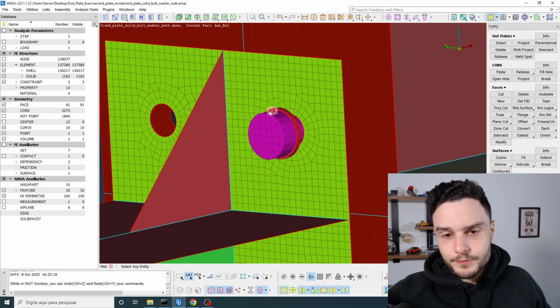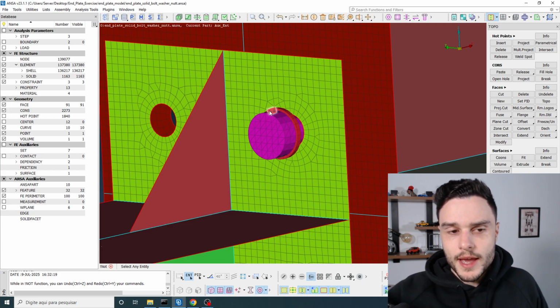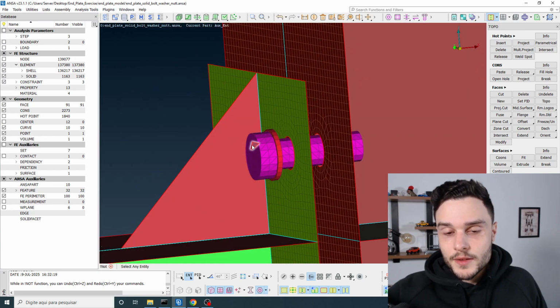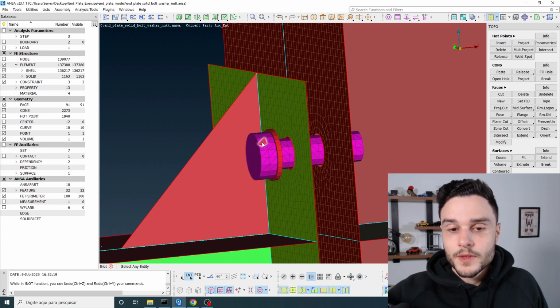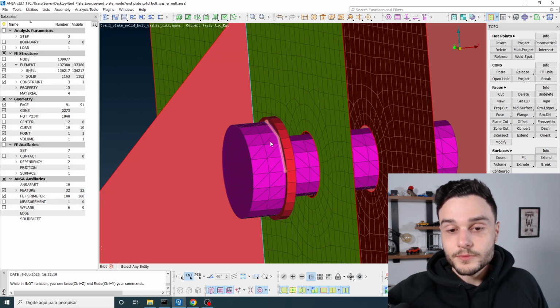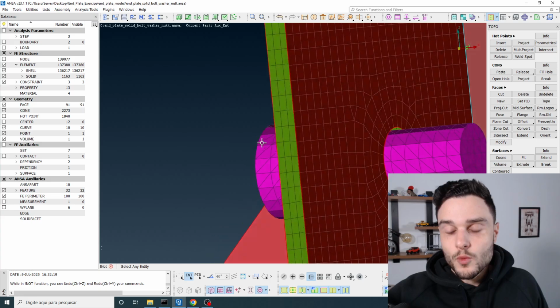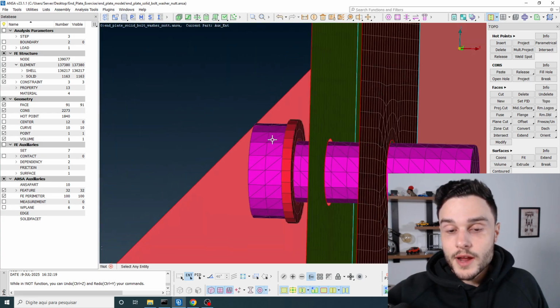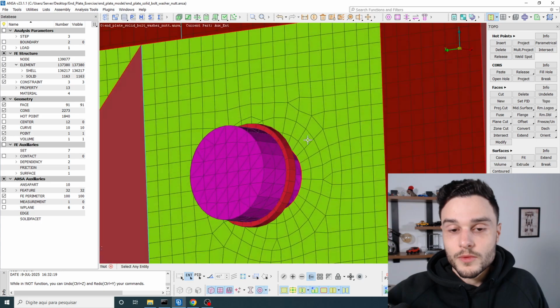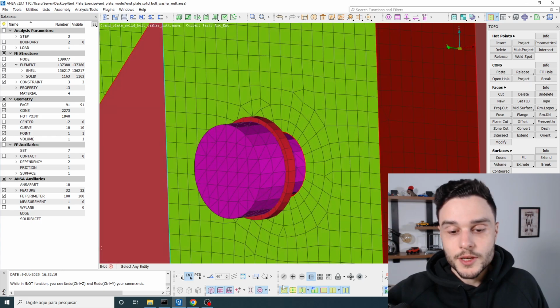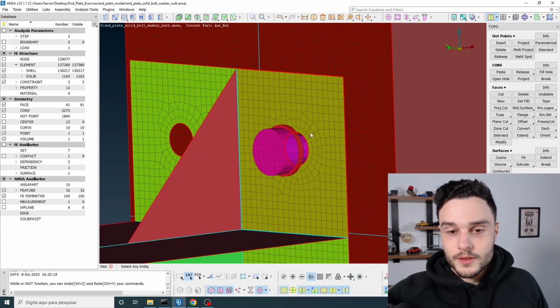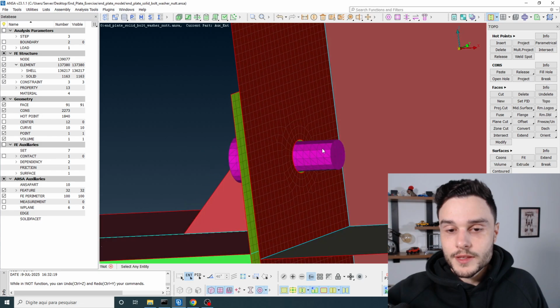Well, in the previous video, we have started working on it. We have created the bolt using second order tetrahedron elements, fully integrated. We have modeled the washer using first order hexa with incompatible modes, which is a good formulation. And now we're going to model the nut here.